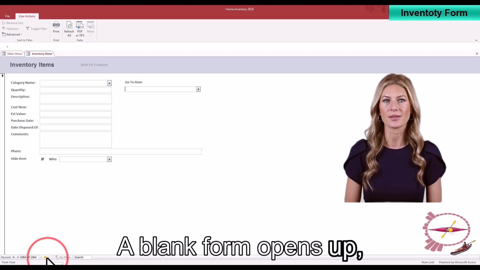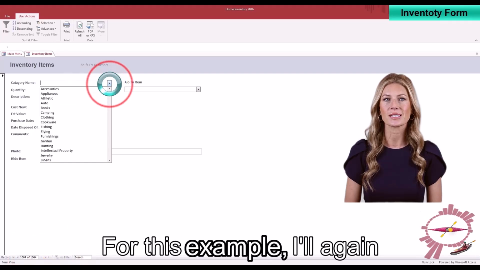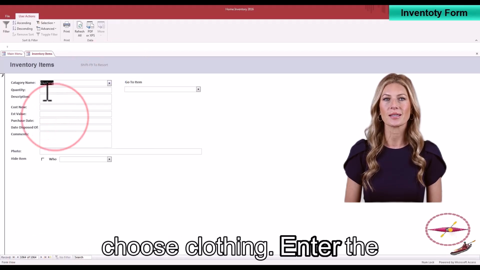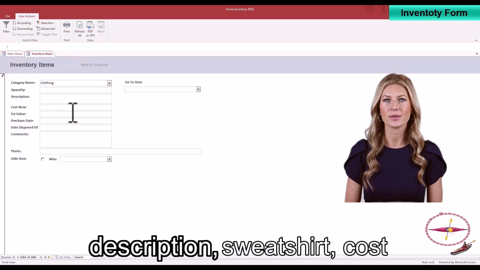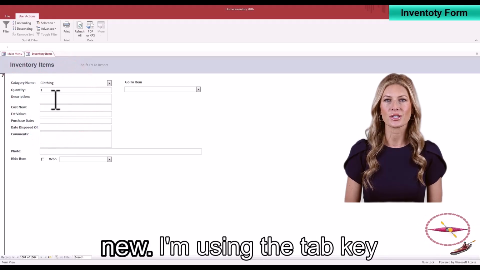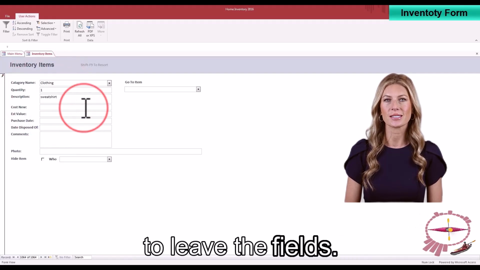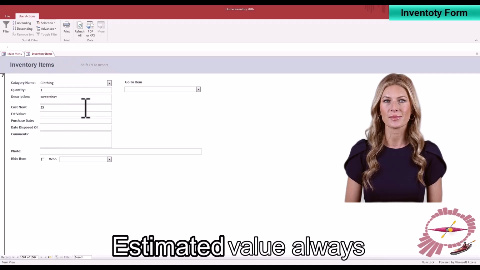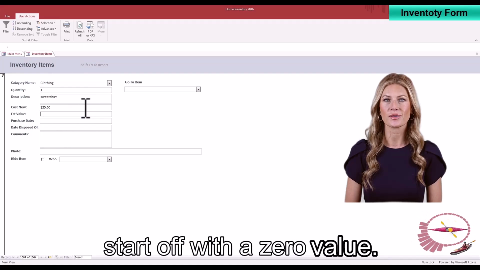A blank form opens up. Choose the category. For this example, I'll again choose clothing. Enter the quantity. This will be 1. Description: sweatshirt. Cost new. I'm using the tab key to leave the fields. Estimated value, always start off with a 0 value.